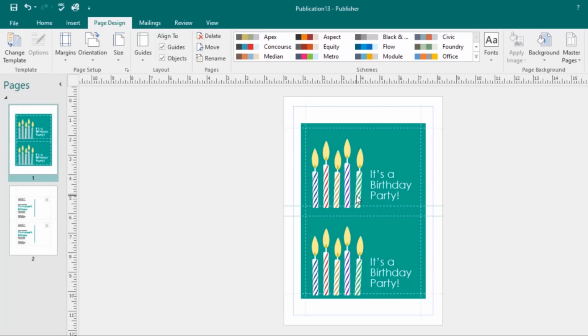Now, if you create a publication from a template and you later decide the chosen template doesn't suit your needs, you can always change it. You can always apply a new template to a publication where you had chosen another template. Now, to do this, select the page design tab over here.